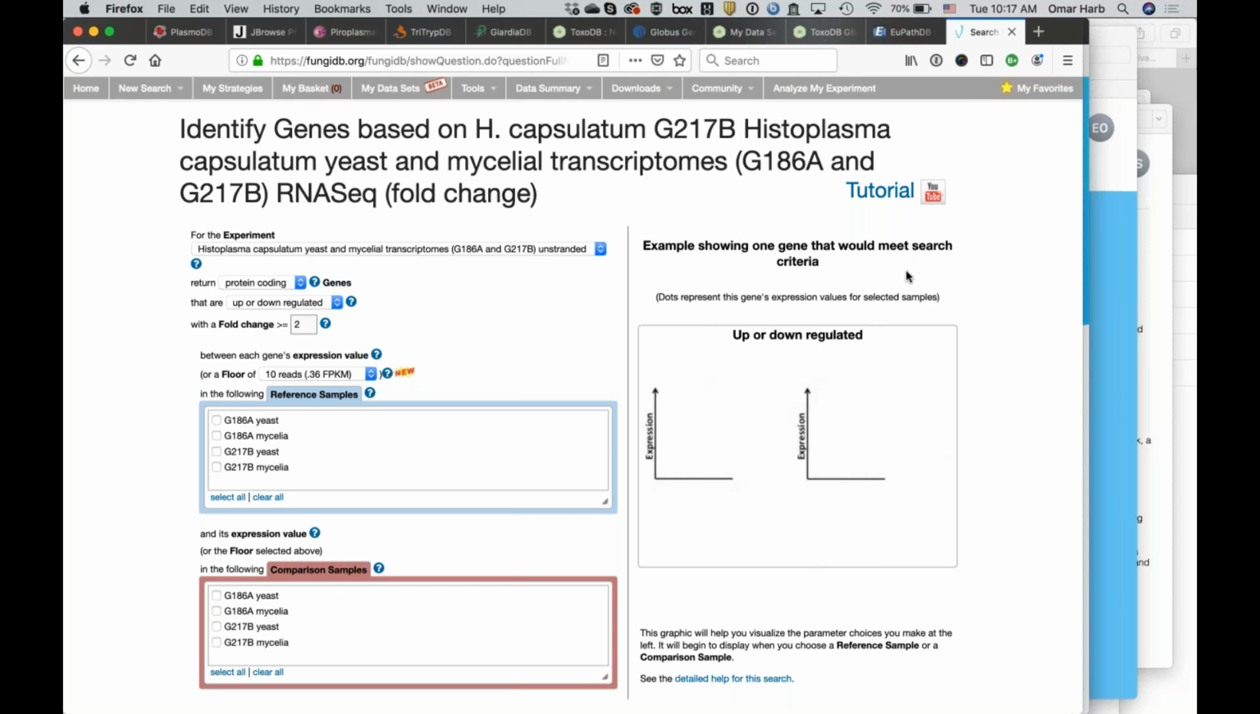And here we are. So there's a few things that you need to set up before you can run your search. Notice at the top you have automatically selected that you want to return protein coding genes. You can pick up or down-regulated, or just up or just down-regulated genes. In this case, we will look for up-regulated genes.